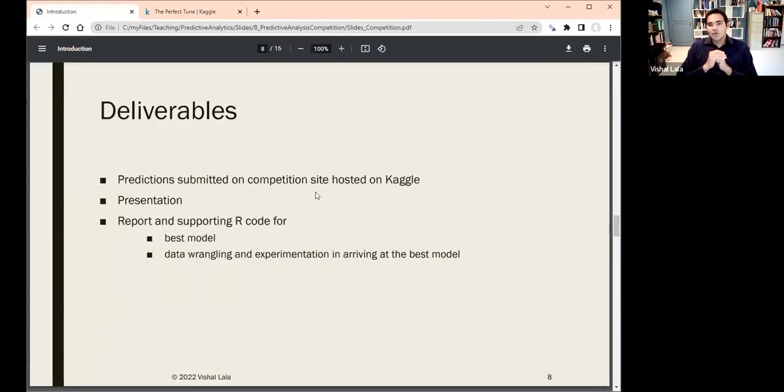So what you'll be doing at the end of this competition, your deliverables, are the following. You're going to be submitting your predictions on the competition site hosted on Kaggle, and you will submit a report and supporting R code for your best model and some models along the way. That's not going to be a presentation, ignore that bullet point.